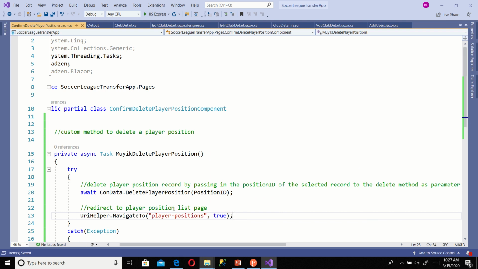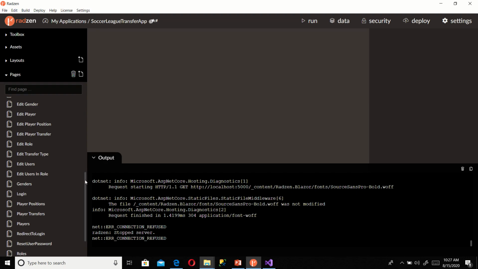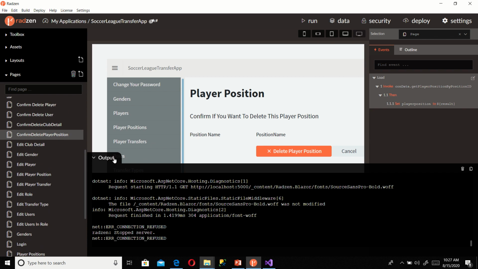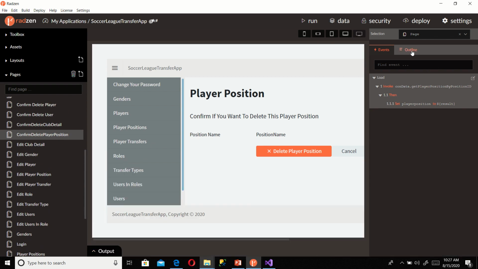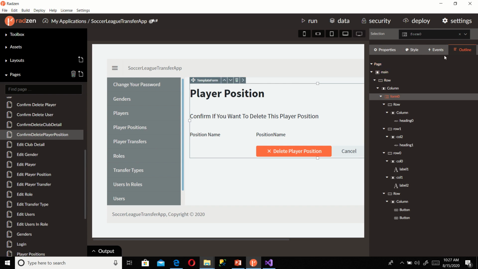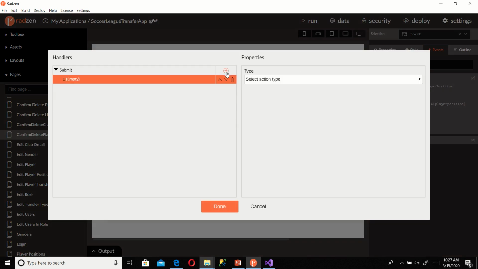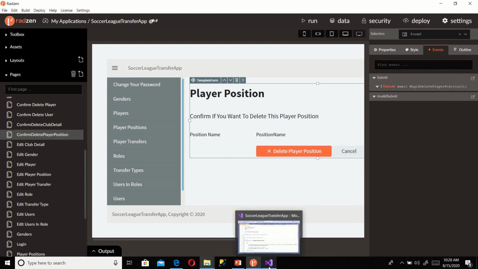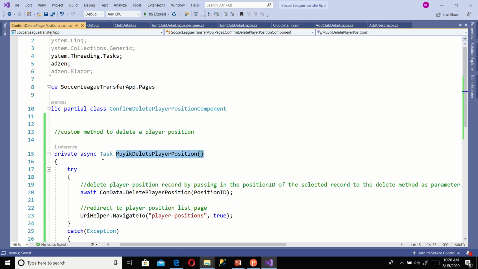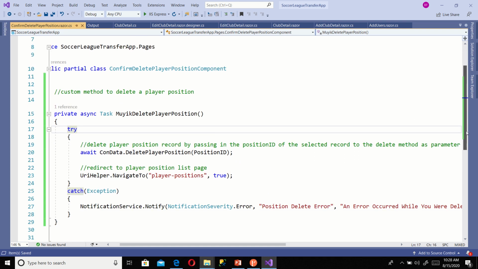Now the next piece of business for me is to hook up this method in the designer, the method called delete player position. So I'll go back to Radzen and look for confirm delete player position. Then I'll go to the outline and select the form. I'll go to events. I will alter the submit event by deleting all the current event handlers and adding my own. My submit event handler will be execute C#, calling my custom method. I say await delete player position. I click done. I save everything. Now the method delete player position has one reference.